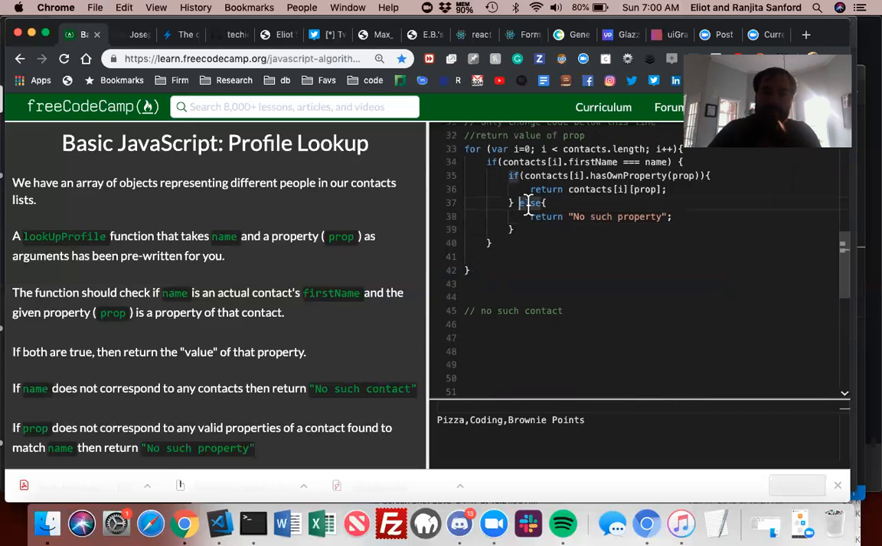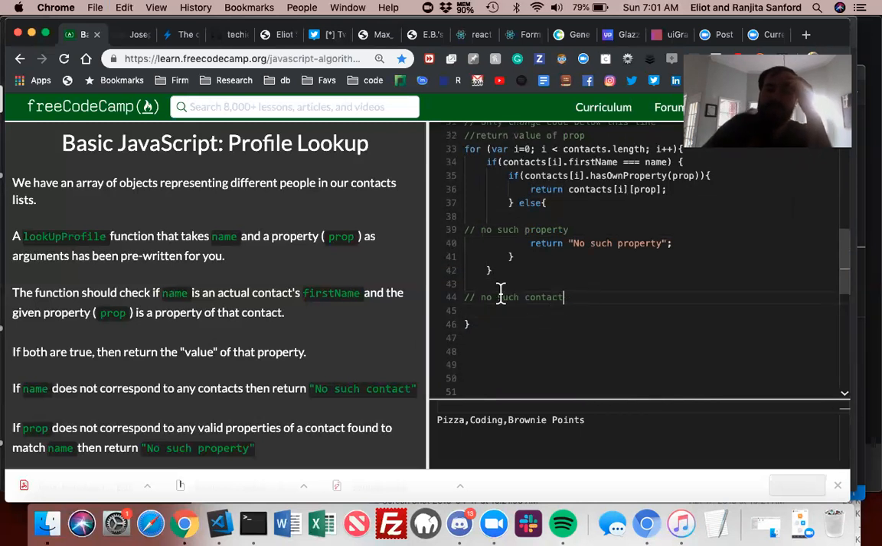And outside of for loop, return no such contact. Outside for, 43. Yeah, so 45. Now write 45 return. Okay, at 47, I think. Oh, that far. Outside now, the for loop. Wow. Outside of the for loop. Has to be completely out. At 47, yeah, outside the for loop. So it's completely out.